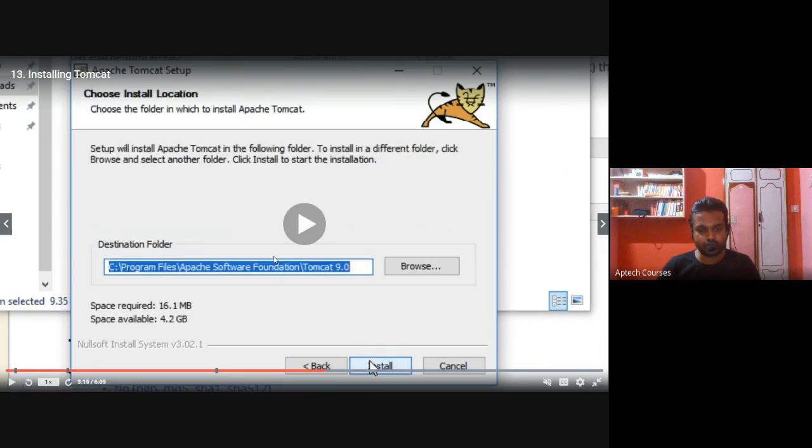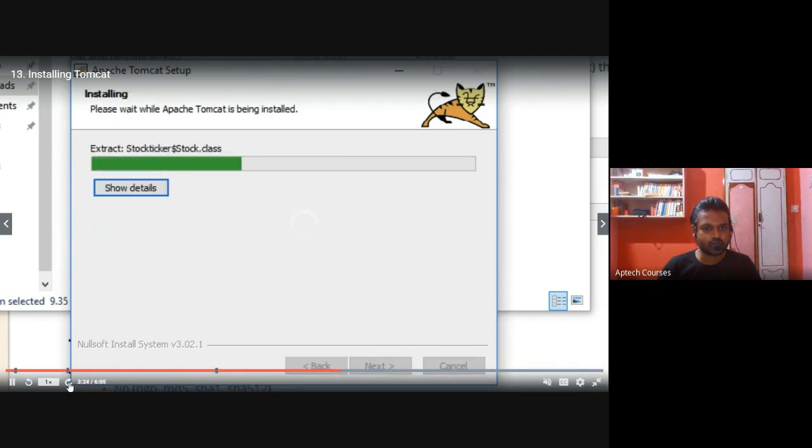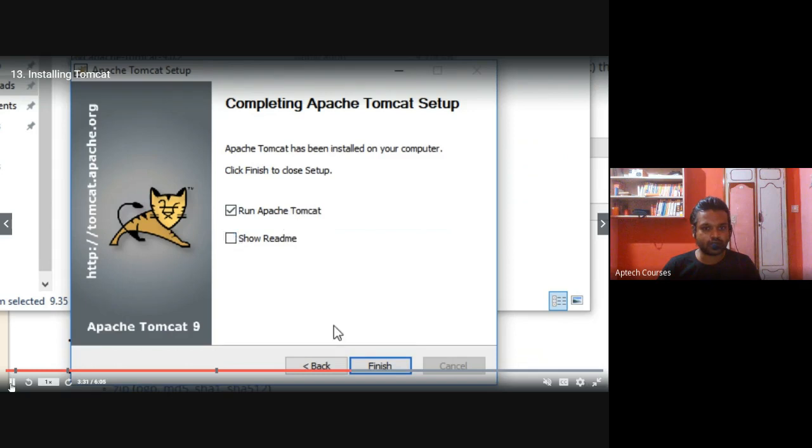Then the default folder to install Tomcat. I'm going with a different drive, that is the D drive. And click on install. It is going to install. Then if you choose to run Apache Tomcat, the server will start.